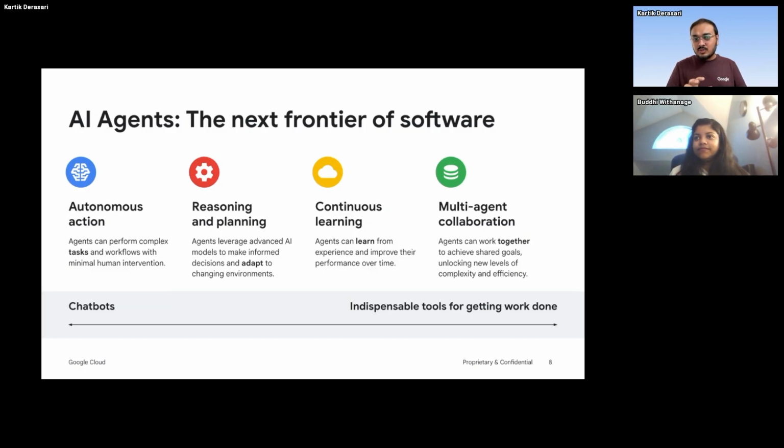There are four key components. One of them is autonomous action. These agents can independently execute tasks and workflows without human intervention, as you design your workflows. Second is reasoning and planning. These agents leverage reasoning and planning using advanced AI models, pro models, reasoning-focused, thinking-focused models. They can make informed decisions and adapt to changing environments as well, much like how we as humans would do.